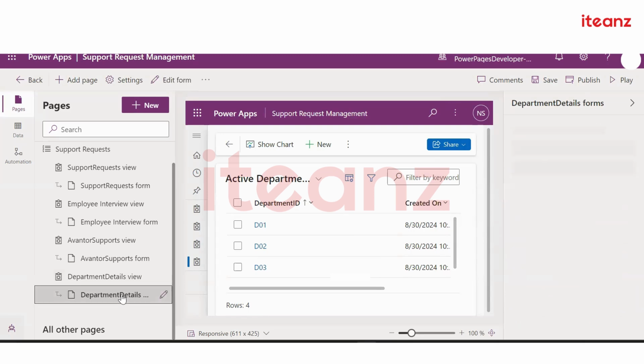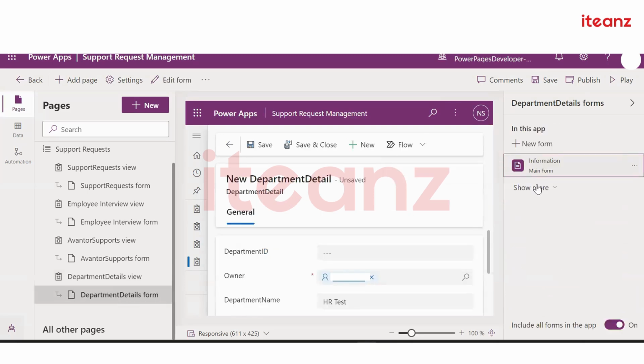Likewise, if I select the form, I can see all the forms here. If there is a particular form I don't want on this model run application, I can remove those forms as well. So this is how we can add and remove forms or views inside the model run application for the Dataverse table. So far, any doubts here?